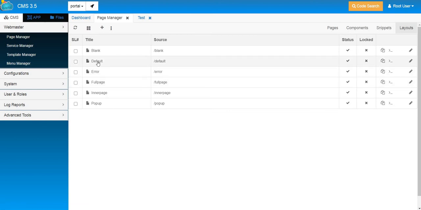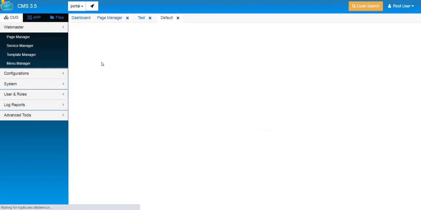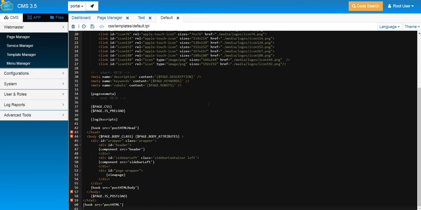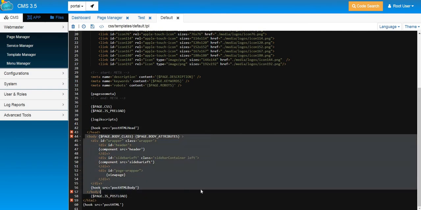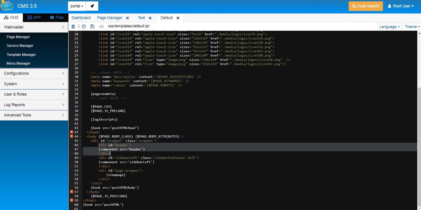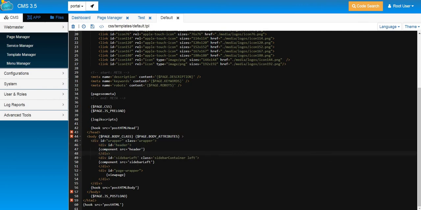Let me explain the default layout. Inside layout, you can see this is the HTML present. This is a basic format for a single layout. You can modify it as per your requirement. Basically, the changes in the layout are made inside the body part. Here you can see there are different divs. One div is loading component header. Second div is loading sidebar left. Whereas the third div is view page.